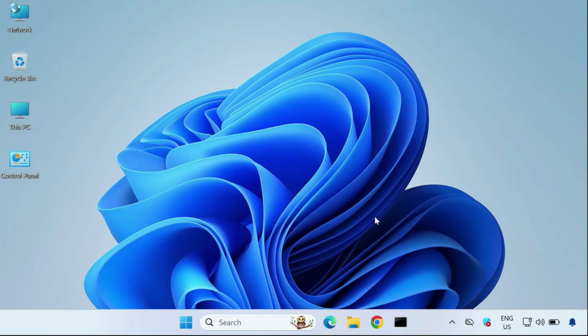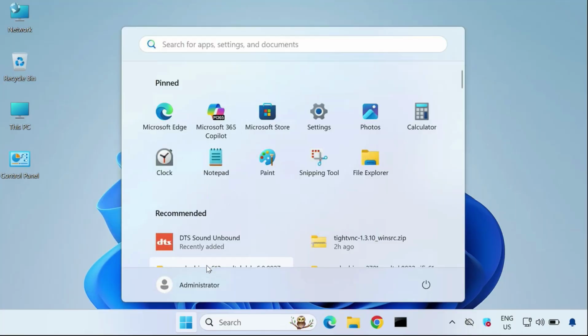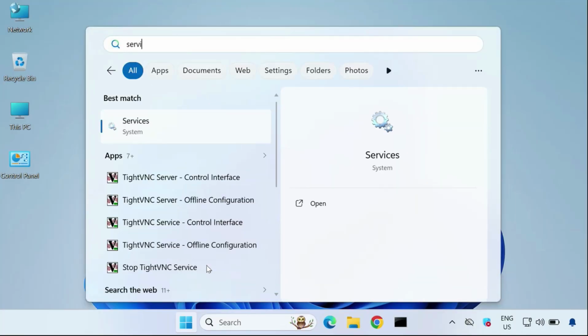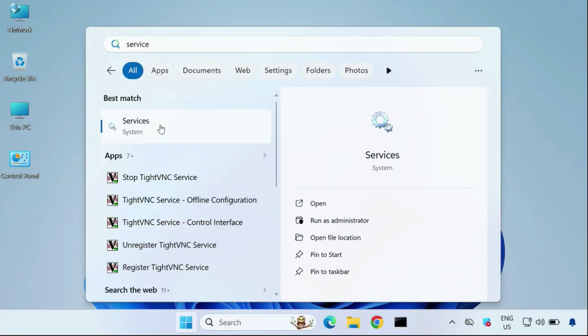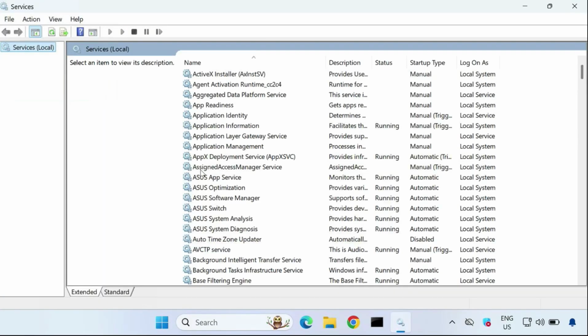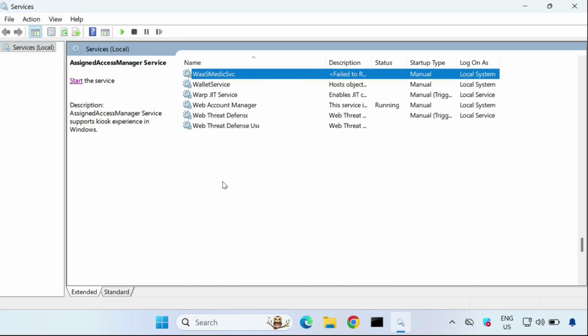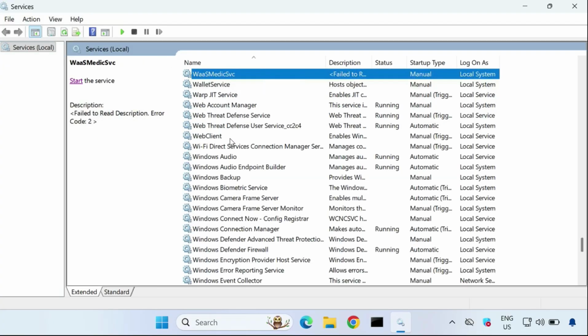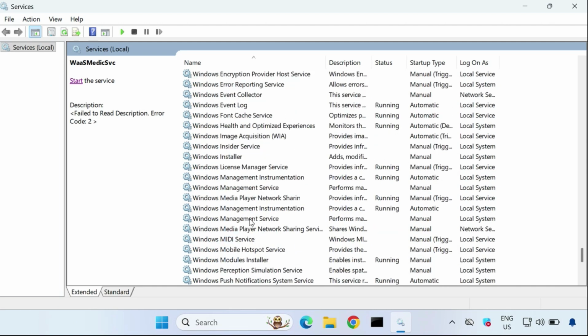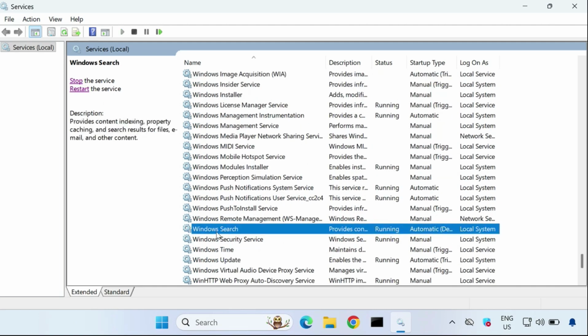Then restart the Windows Search service. From Services, click Start, type services, and right click to run as administrator, and press W and search. So Windows Search slow down. We can see Windows Search and double click.